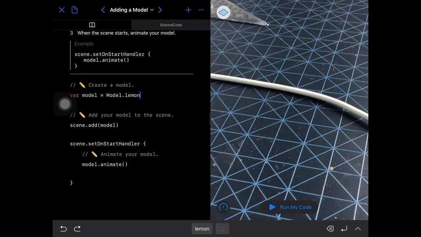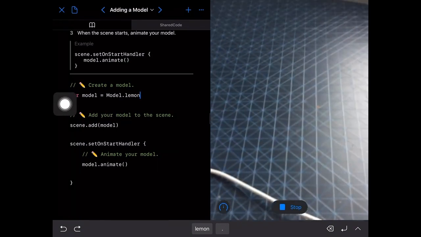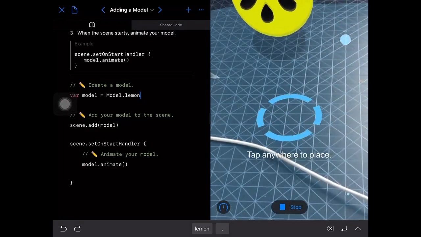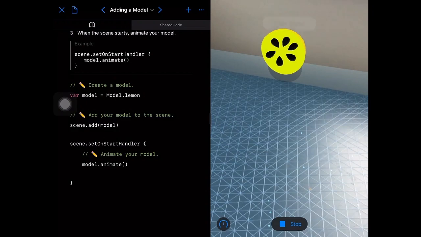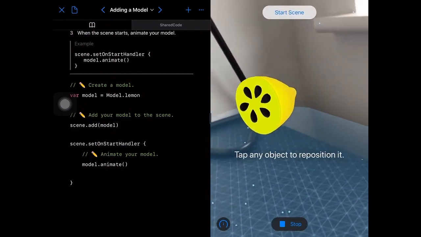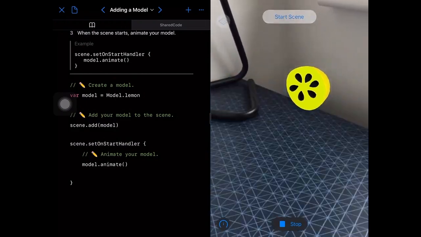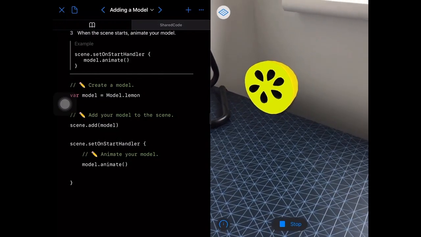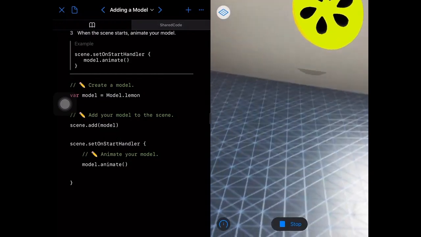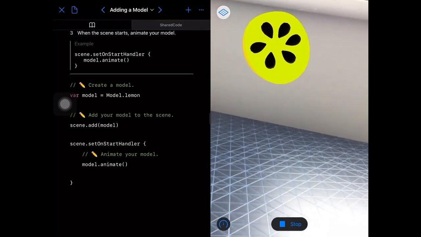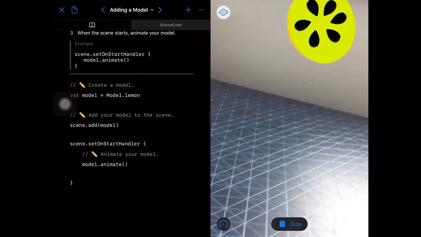So if I hit run my code now, I haven't changed any other code, I've just picked a different model. We'll hit run my code. We'll place the lemon. Now we saw the lemon in the first one when we ran the function do something whimsical. And there it is again, same lemon. Let's hit start scene and see what we see. Okay, cool. So when we animate the lemon just by default, we see it kind of pops and then spins a bit.